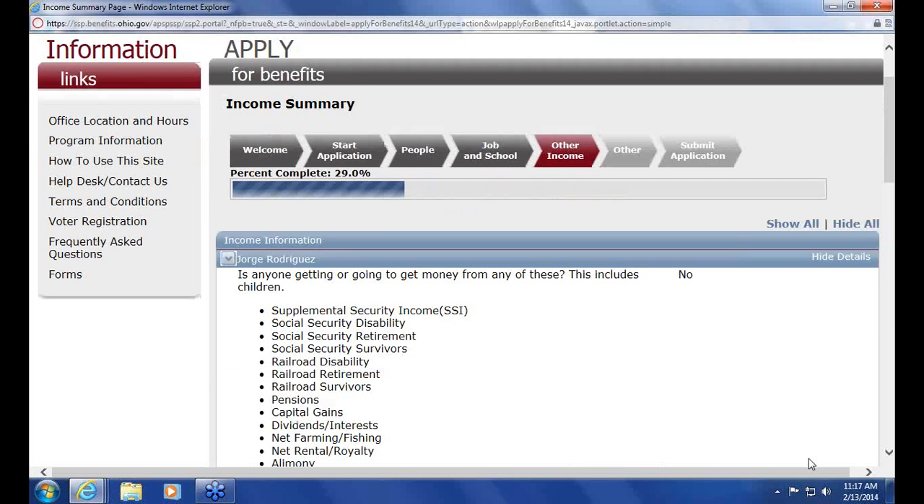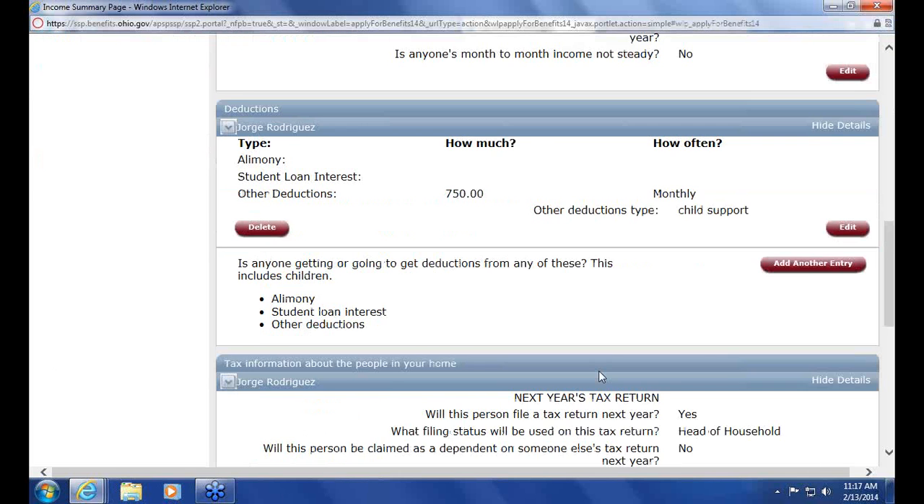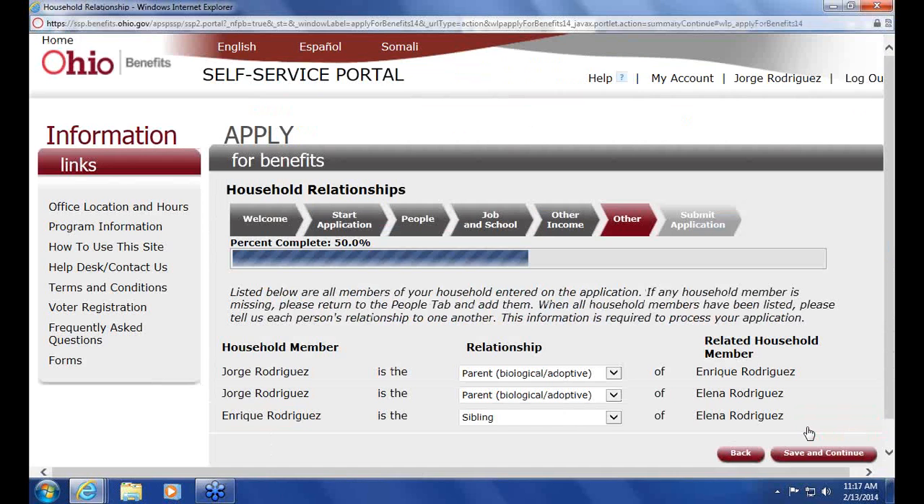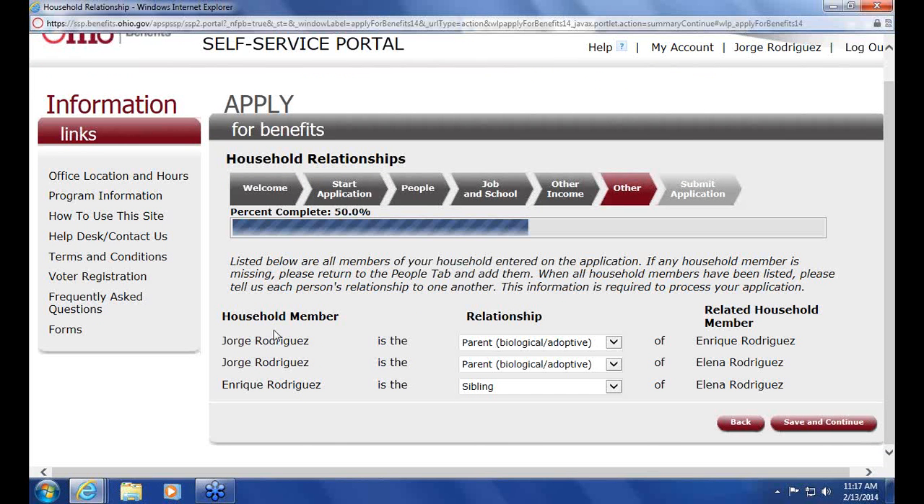And again, just another review page. And this is the relationship page, just to clarify how each person in the household is related.